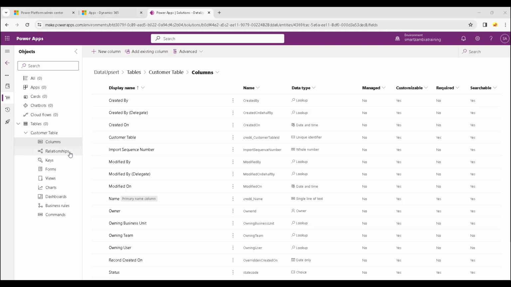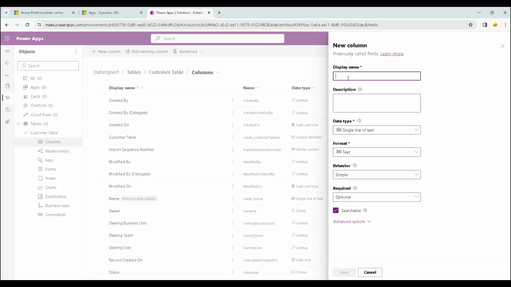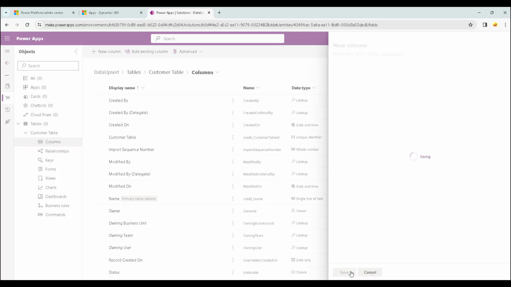The first is the customer ID, and customer ID is a string, so I'll just call this customer ID. Then we just leave everything as text. I click on save. So we're trying to recreate the structure of our data table from the source, bringing it down into CRM.